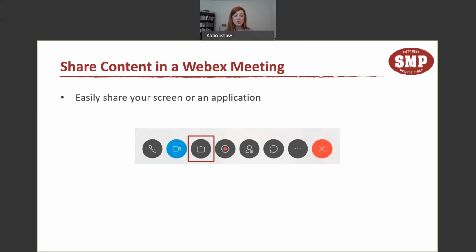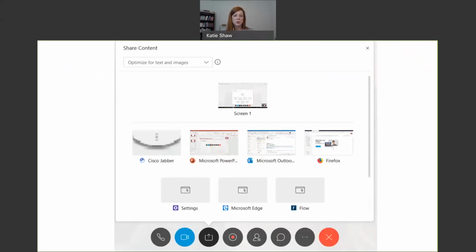Okay. When you click the share icon, you are going to see a screen that looks similar to this, okay? You can choose to share your screen, which is the option at the very top. And if you have multiple monitors, you're going to see multiple screens lined up, and you can choose which screen it is that you want to share out to your participants. Underneath that, there is a list with kind of thumbnail icons of the applications that are open and running on your computer that you can share out to your meeting participants, okay?